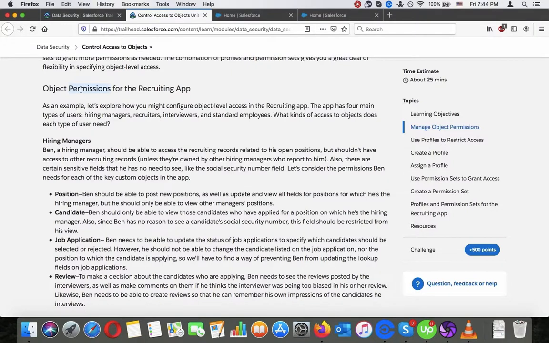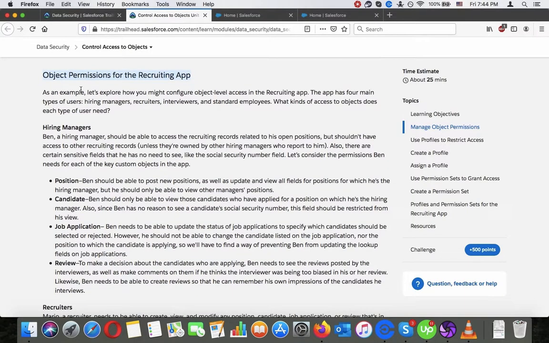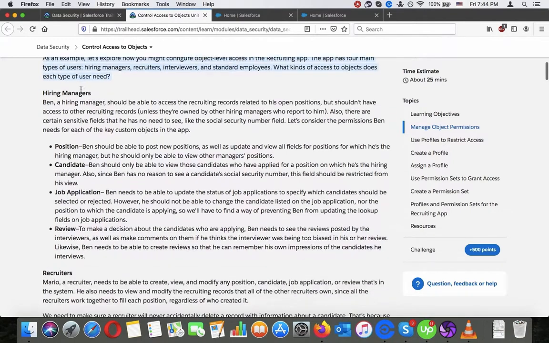Object permissions for the recruiting app. As an example, let's explore how you might configure object level access in the recruiting app. The app has four main types of users: hiring managers, recruiters, interviewers, and standard employees. What kind of access to objects does each type of user need?